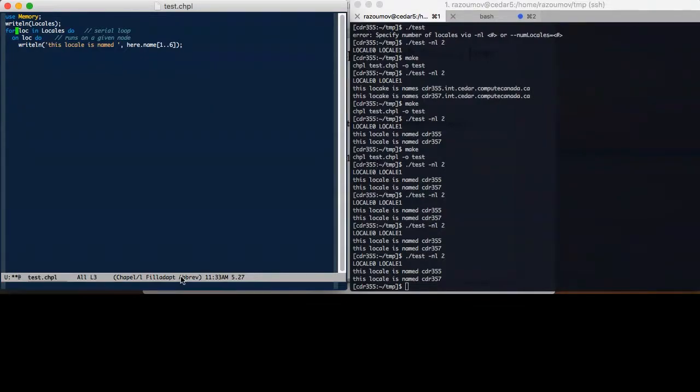Let's try to do something a little bit more complicated. Let's use a module called memory to probe the memory environment on each node. So I'm going to revert back to the serial for loop so that all statements appear in the same order. So serial for loop, go through all locales, and on a given locale, do the following. I'm going to write a bunch of commands here. I'm going to say this locale is named, and then the name of the locale, and then write line.